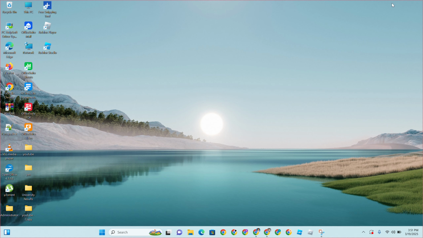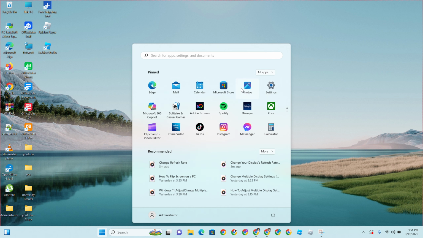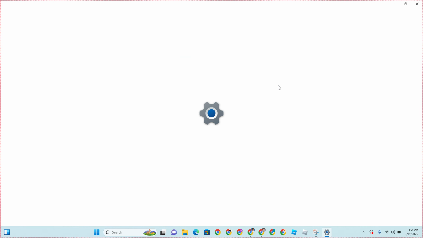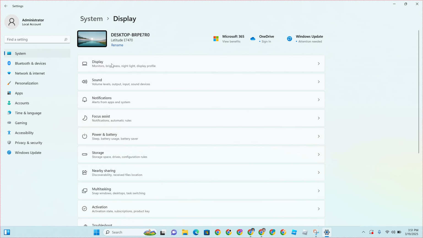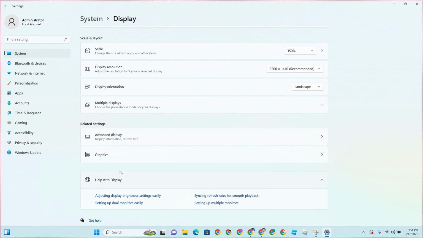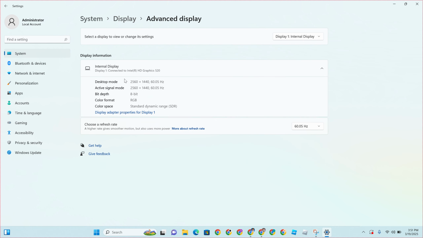If you'd like to check the internal display in your Windows 11, just click on your sidebar, click on your settings, and wait for it to open up. Once it has opened up, you're going to click on this display. From this display, you're going to gradually scroll down. So this is the advanced display. Then click on this. Once you click on this, you're going to see the internal display. So this is where you can check the internal display in your Windows 11.